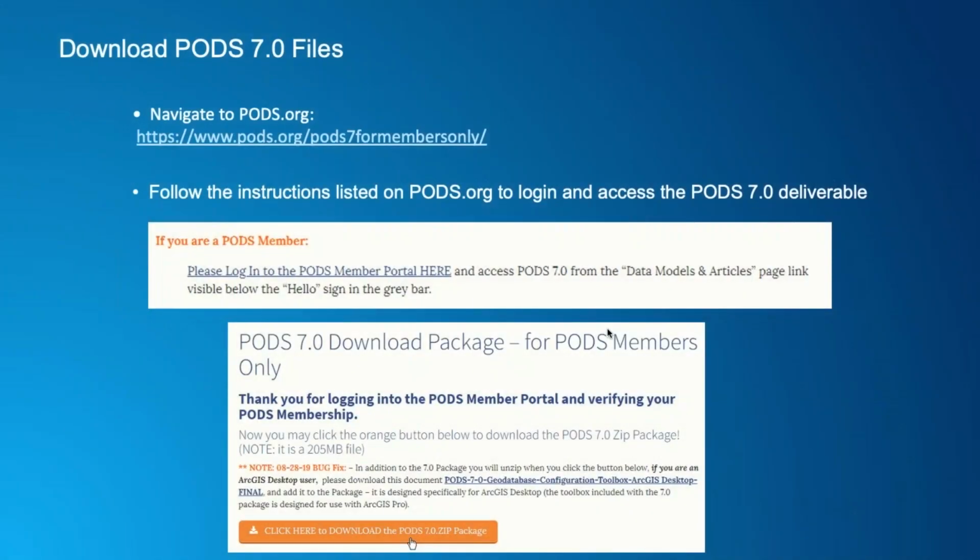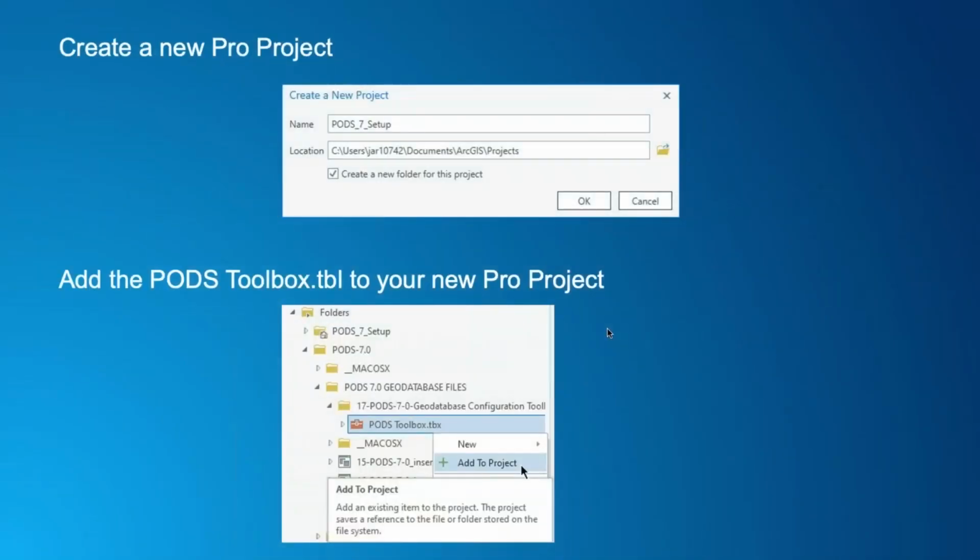So if you want to get started, first thing you do is you'd go to the PODS website, you'd log in with your PODS credentials. Obviously, this is to access the PODS data model, you'll be a PODS member. So you can reach out to PODS if you're not a member and sign up, and they'll give you access. But once you have access to the PODS website, you'll go into the member-only area and download the PODS 7.0 package. And so this will have all the things you need to get started, including the definition of the PODS database and some tools to build a Geo Database from those delivery packages. So you'll download those PODS files, get them unzipped in your computer, and then really it's pretty simple from there.